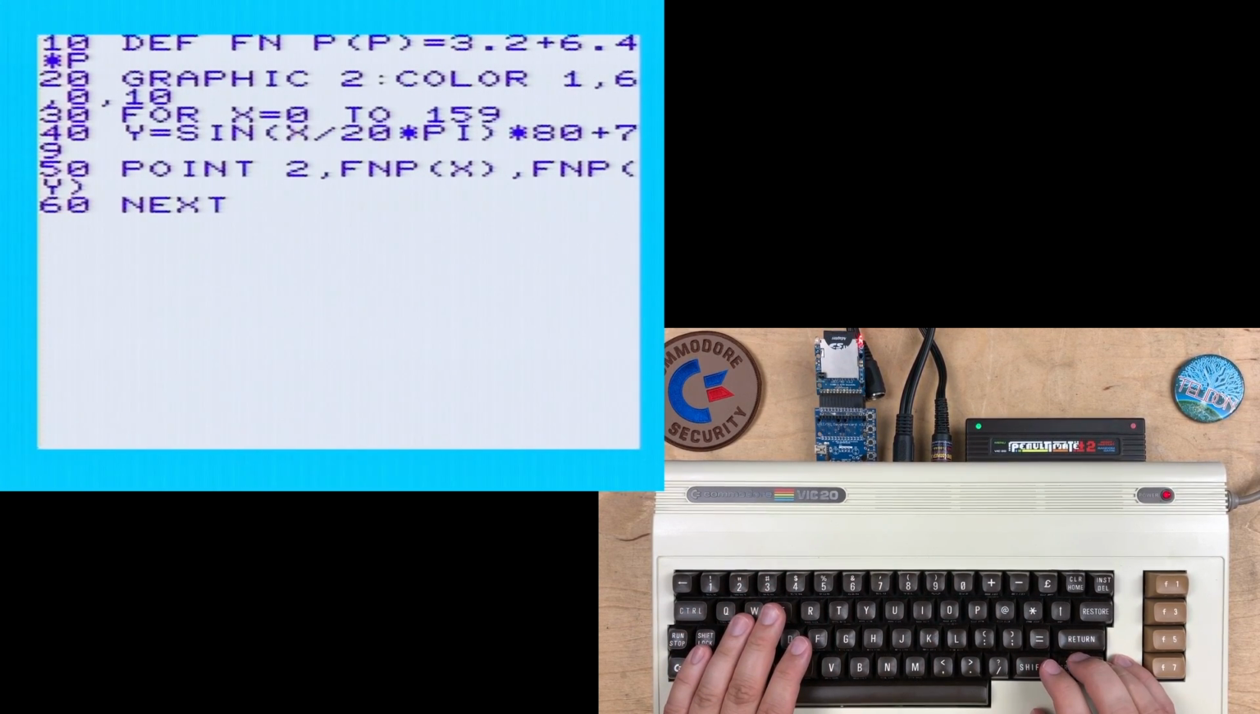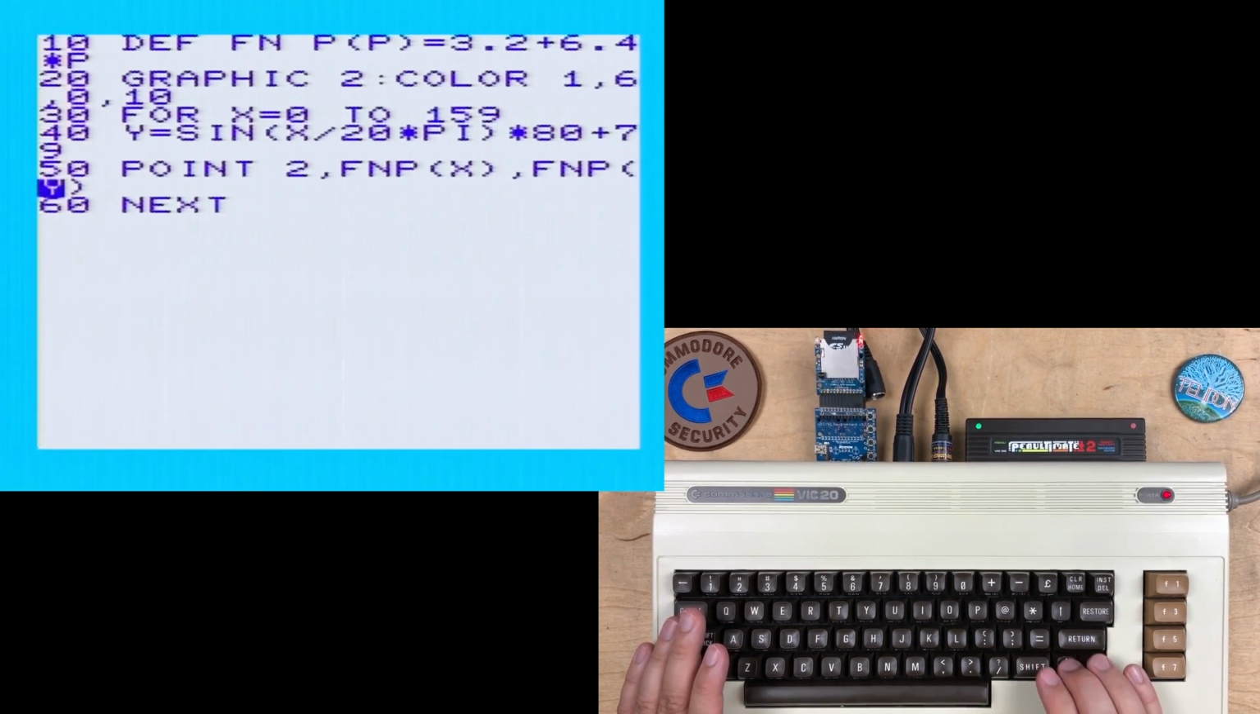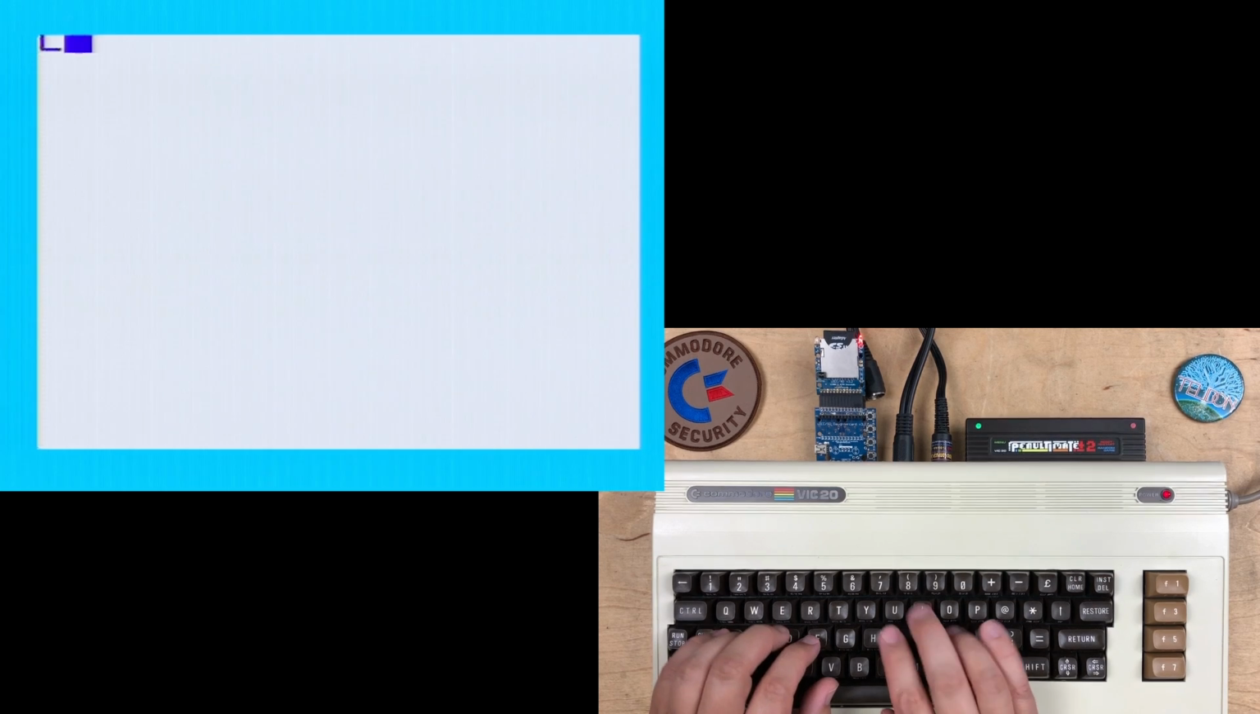Okay, so the reason we're dividing: the sine function expects radians, which are based on pi. So basically, we're just shortening the period by dividing it and then multiplying it by pi so that we're passing a full range into the sine function as X goes across the screen.